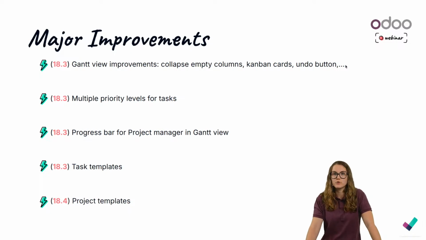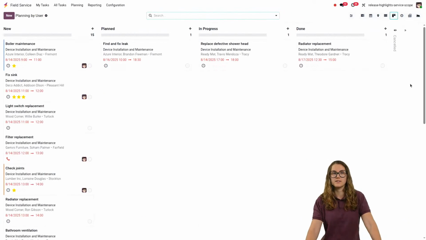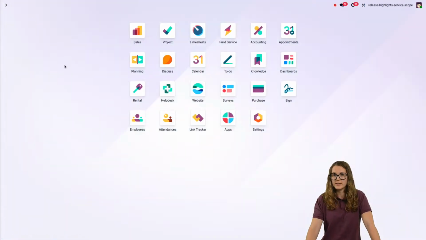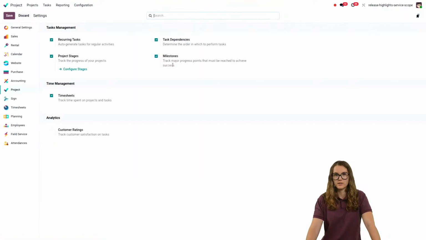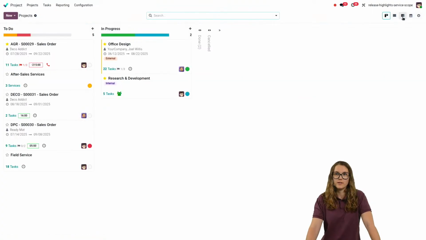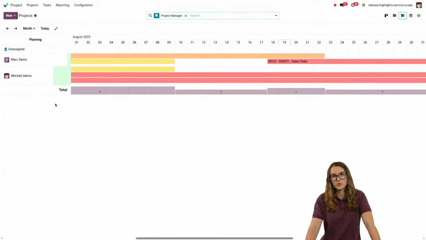Next one, we have a progress bar for a project manager in the Gantt view. So this one is great as well. Basically, if you activate the project stages, so let me show you quickly. If I go here, configuration and settings, I have activated the project stages. Then you will be able to have here a Gantt view from your project overview. And so basically, this will show you the workload per project manager. So the project manager that is assigned to the project, you'll be able to see his workload. And so you can easily manage that from this view.